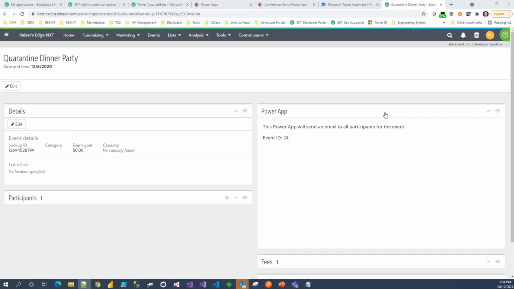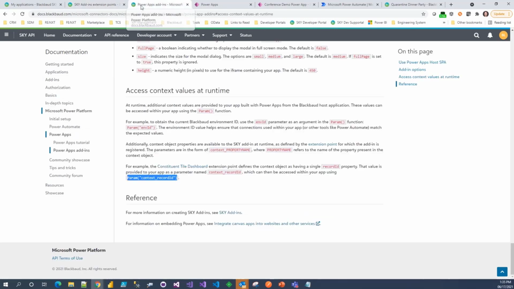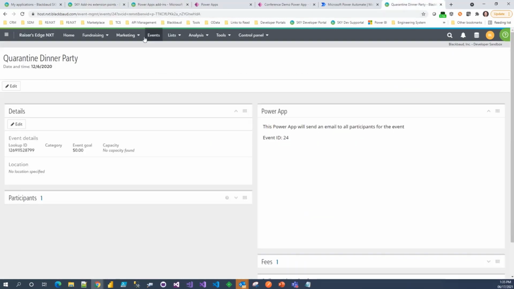And there we go. Okay, so this demonstrates that the context from the host Blackbaud application, which in this case is the event record detail page, where the context as defined by the extension point, just the record ID property, that context, which is the ID of the event, is flowing from the host app to the Power App, and we can show that value in the UI.